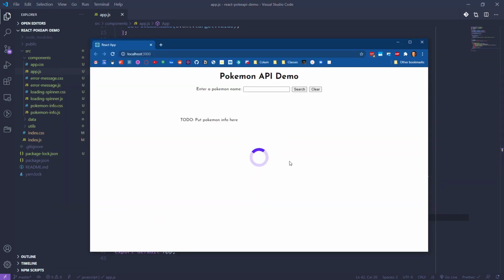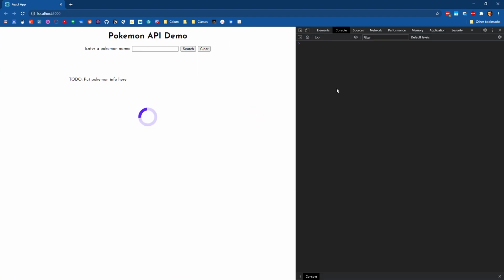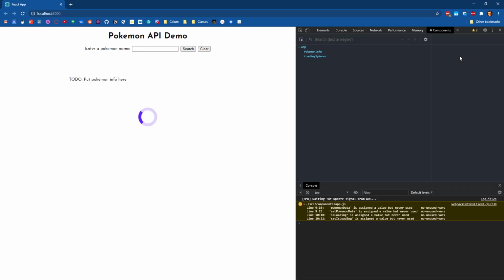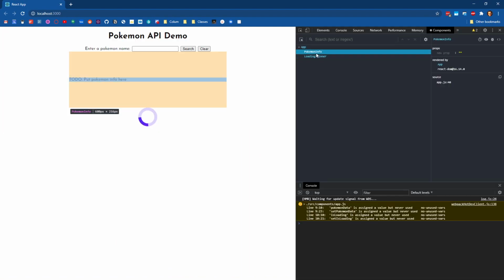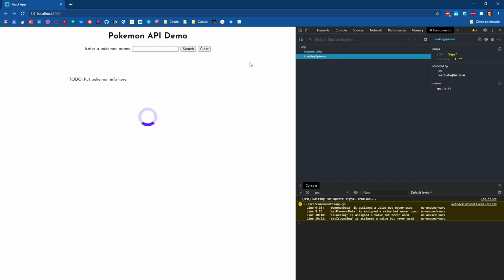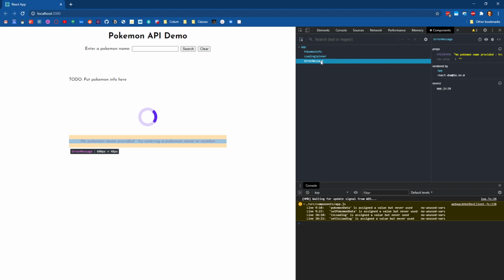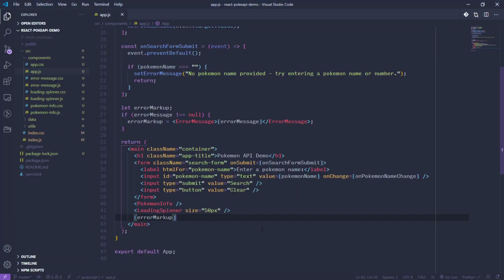So if we run it and we look at our React Dev Tools, at our components here, we can see there's no error message in the page currently. And then if we search, we end up with that error message added to the page. So this is one way to do it. This is kind of the verbose way to do it.